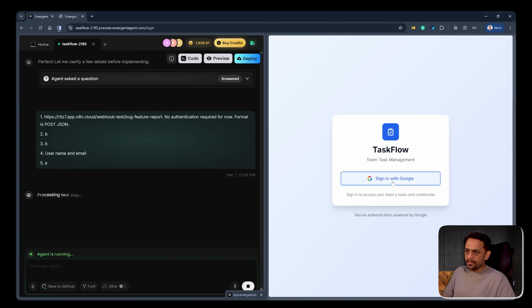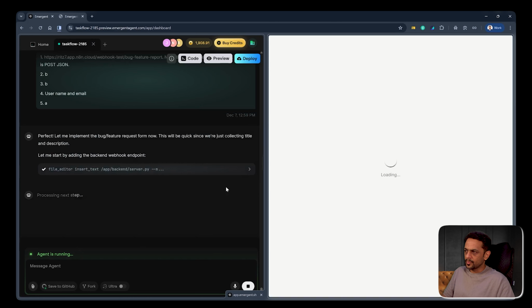While that's happening, let me log in to the account. Okay, perfect. Let me implement the bug feature request form now. This will be quick since we are just collecting title and description. Let me start by adding the backend Webhook endpoint. Okay, so it's actually adding the Webhook endpoint now.